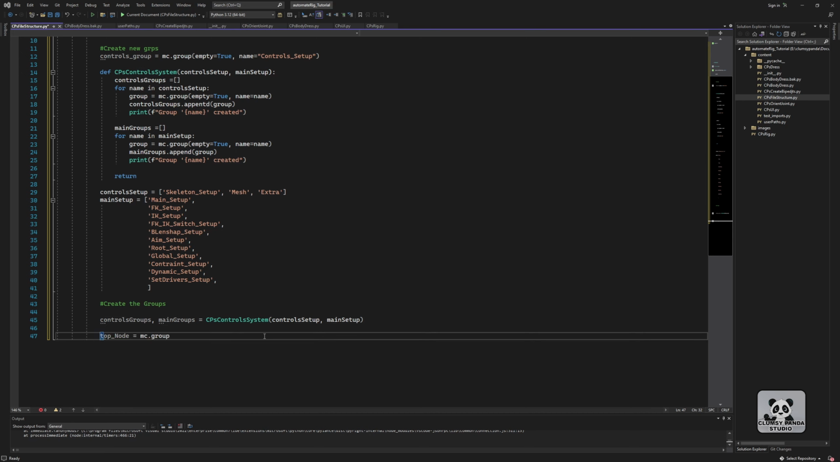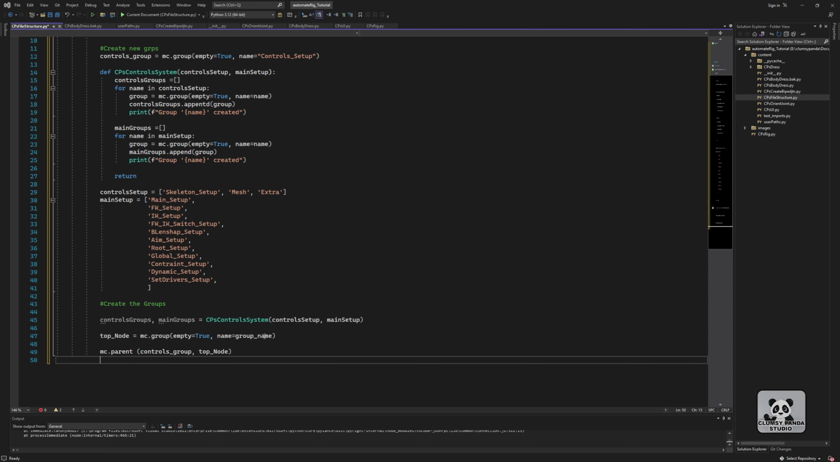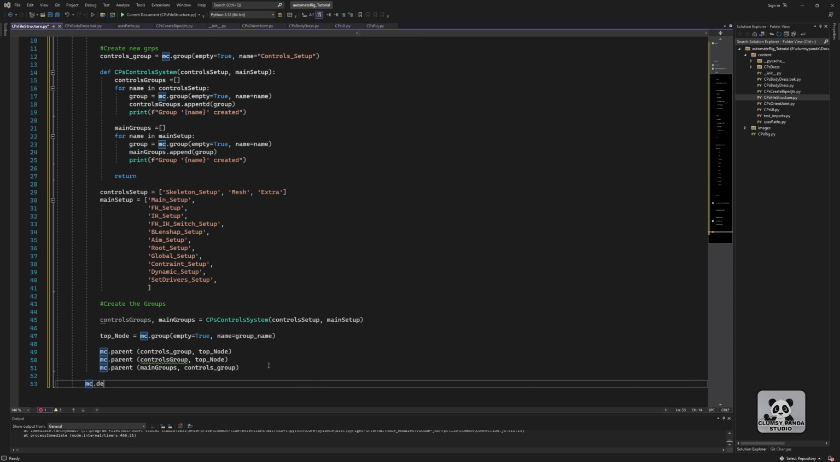These groups are parented in a specific manner to ensure a clean hierarchy. The control setup group is parented to the top node. Subgroups are parented to the control setup. The main setup groups are also parented appropriately within the hierarchy.